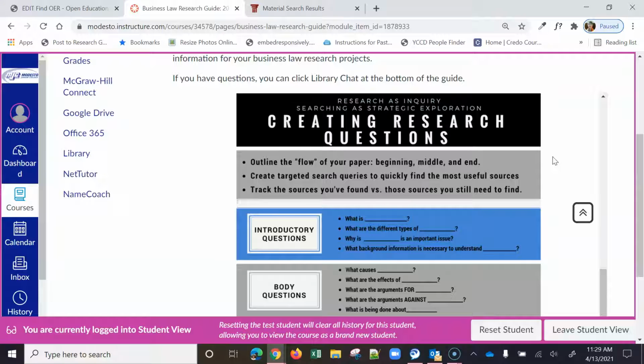They help you create targeted research queries or questions that you can then quickly find sources on when you go to our other more general databases. And they help you track the sources you've found, those that are going to be really useful for you.